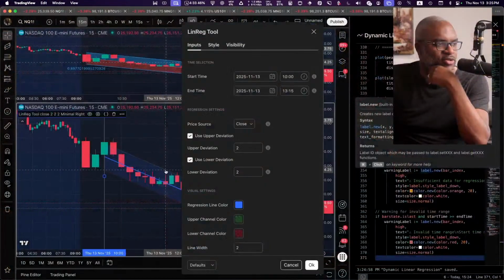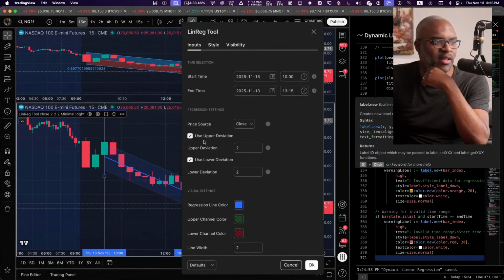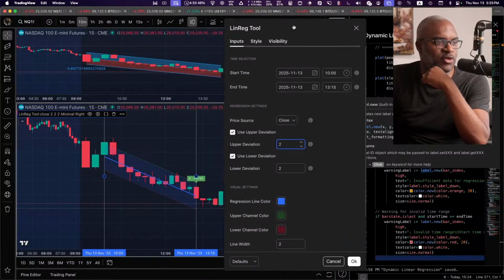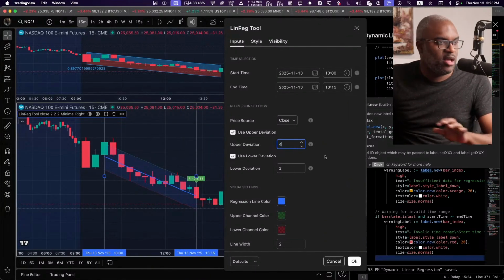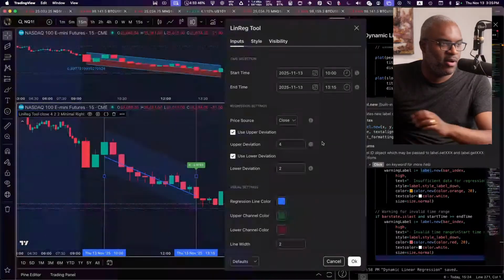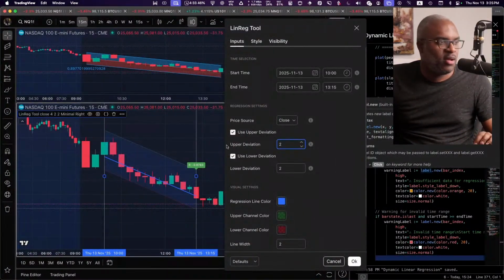All right, so I just updated the script. Now we have the upper and lower deviations individually set. Let's see if this works. Change that to 4. And there, it works on the chart. So now we can independently control our deviations.